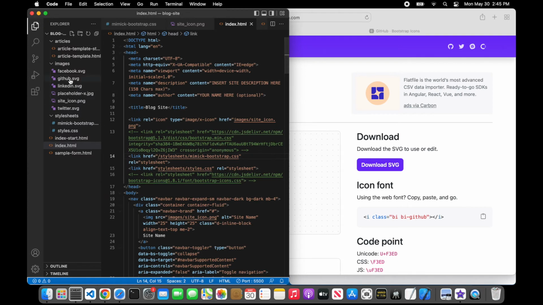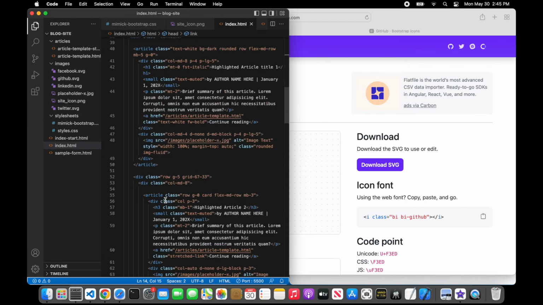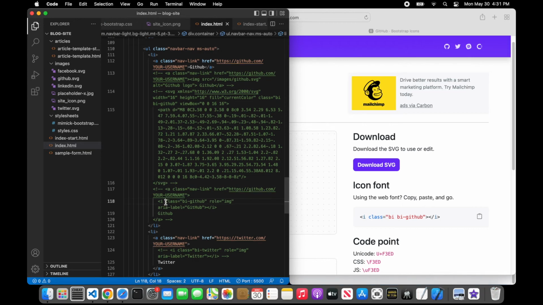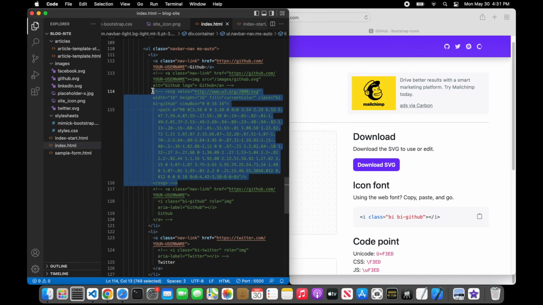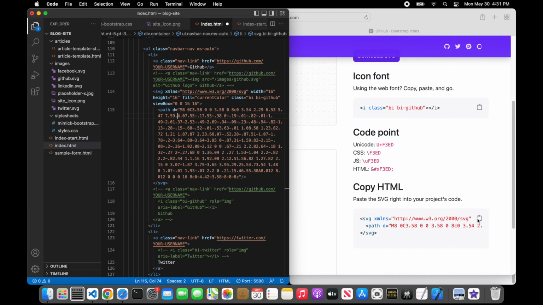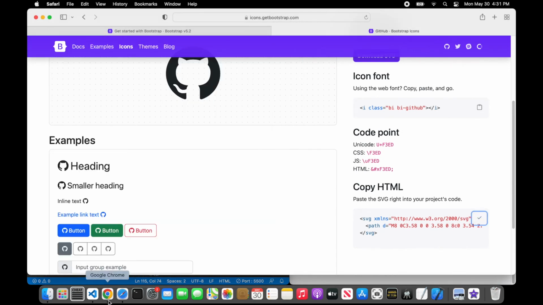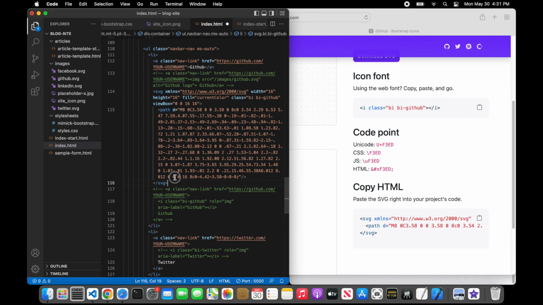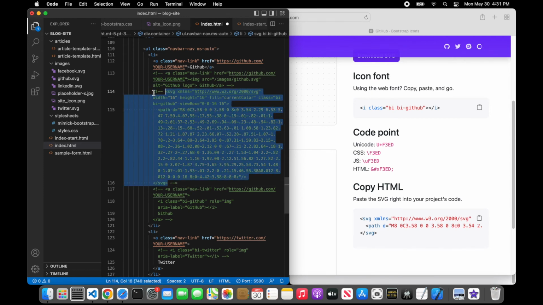Let's go back to our code. You can see I've already downloaded the SVG files for the social media icons. And let's go down to the bottom in our footer. Now there are a number of ways we can display the icon image. One way is to actually copy and paste the SVG file directly into our HTML document. This is the formula that creates the image, and you can get that on their website just by copying that and pasting it. However, that can be a little verbose, especially if you have multiple images.